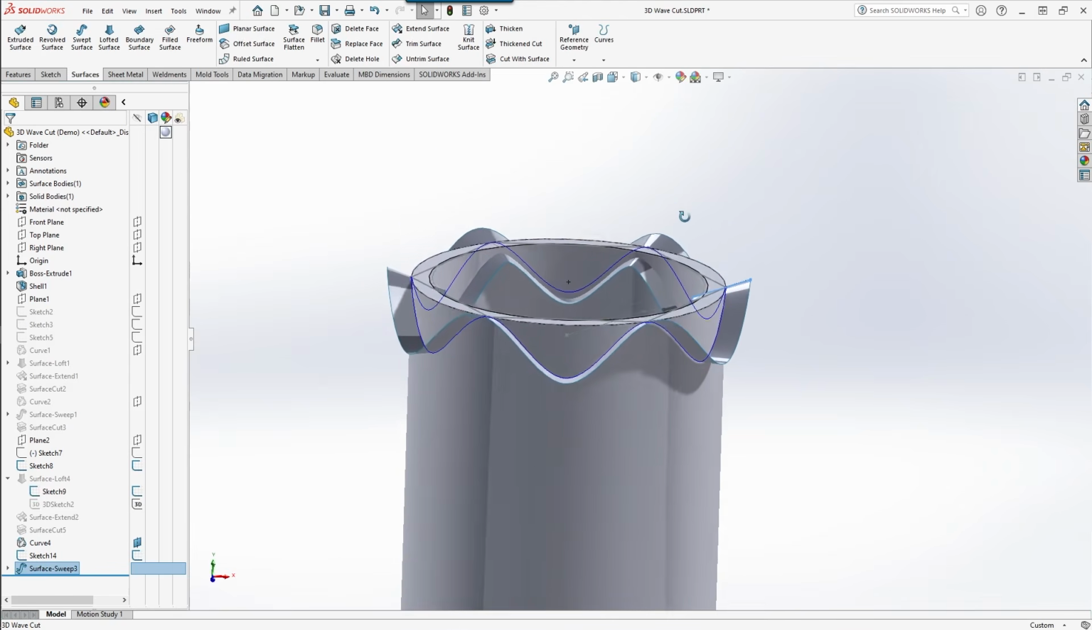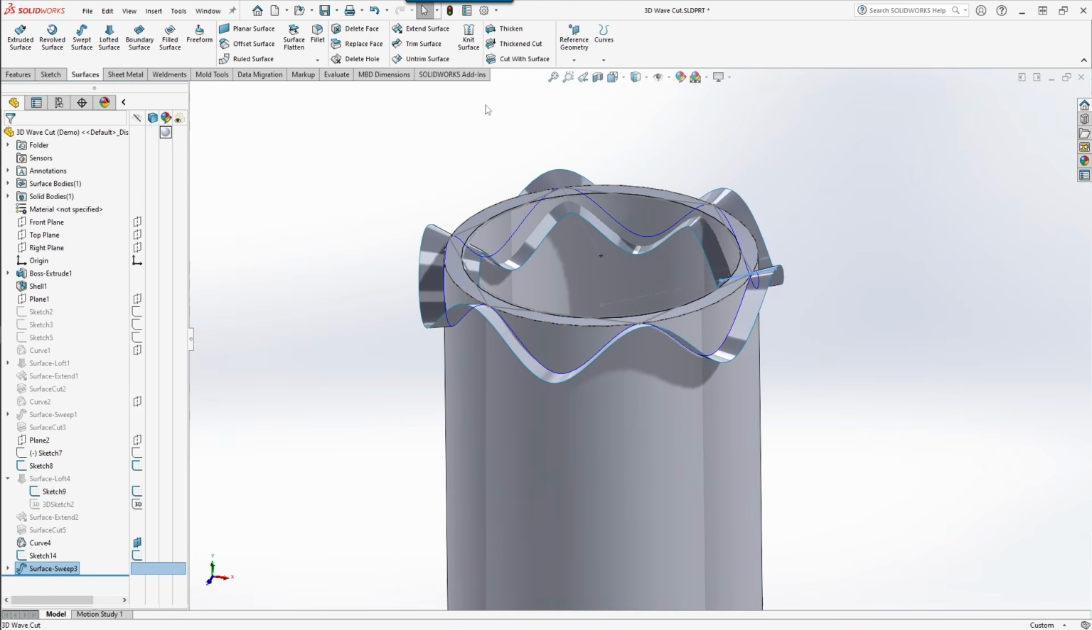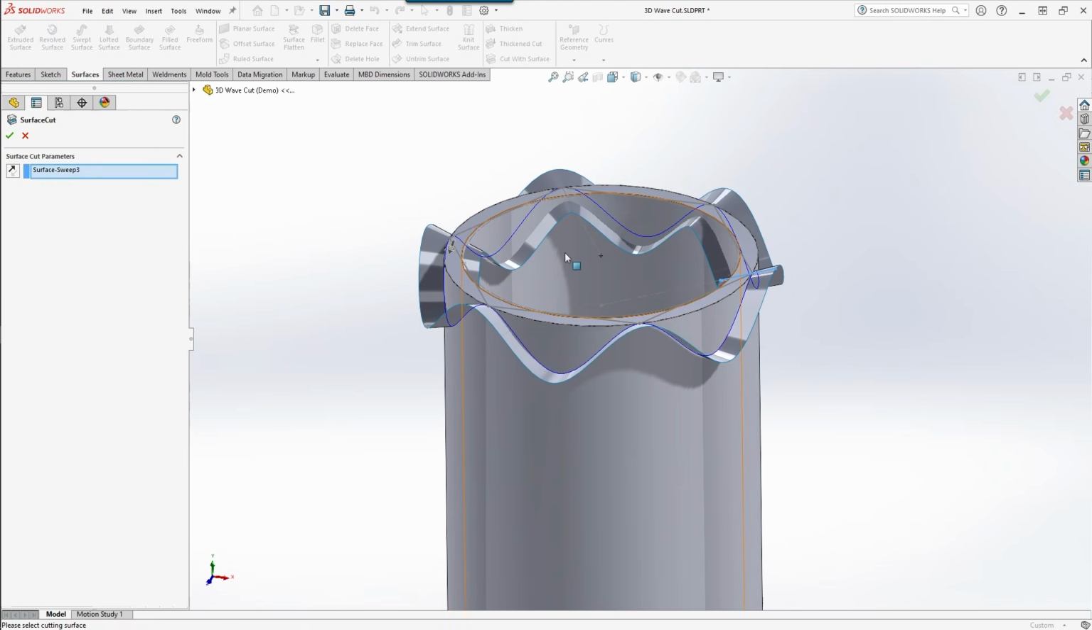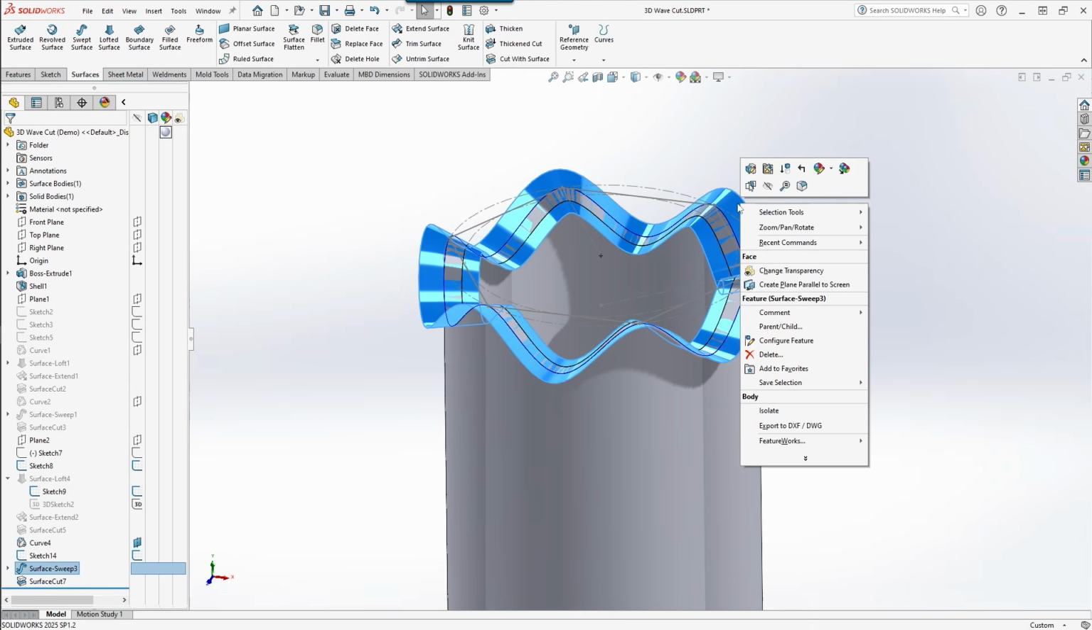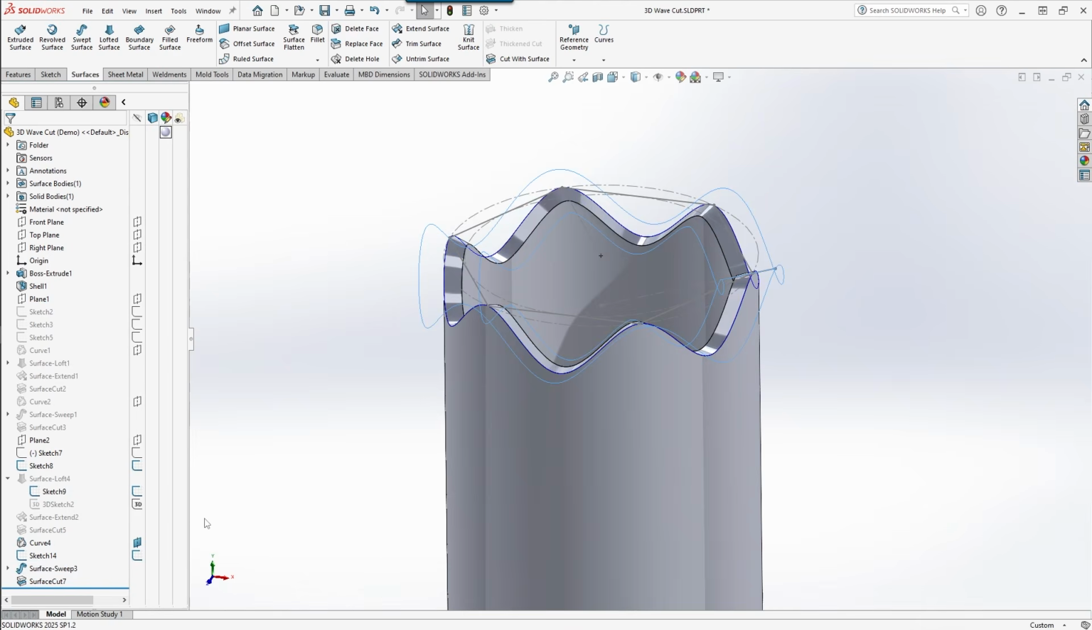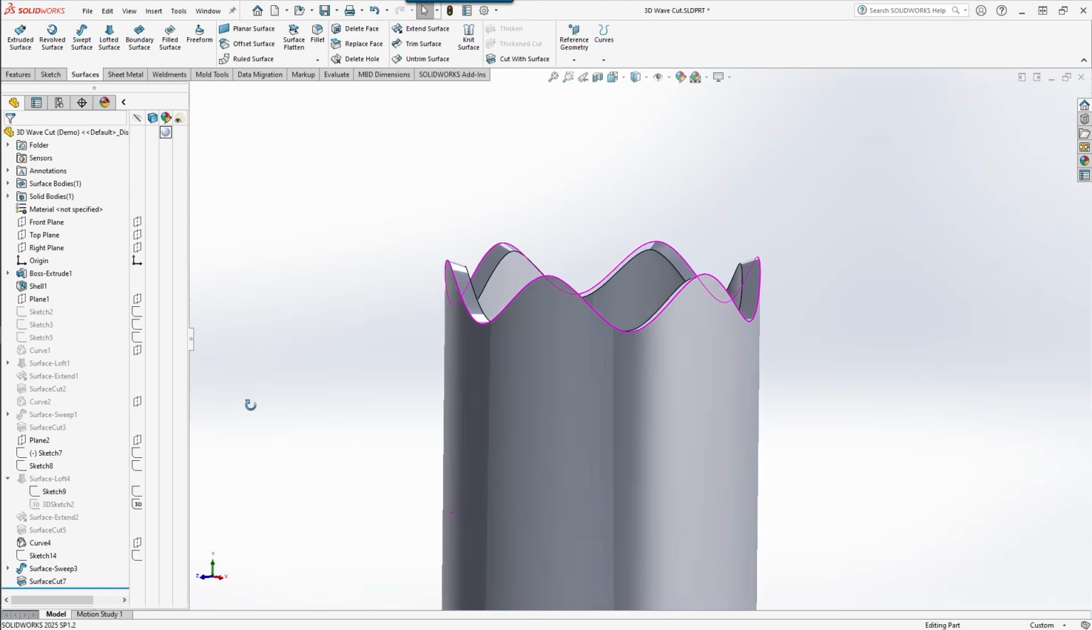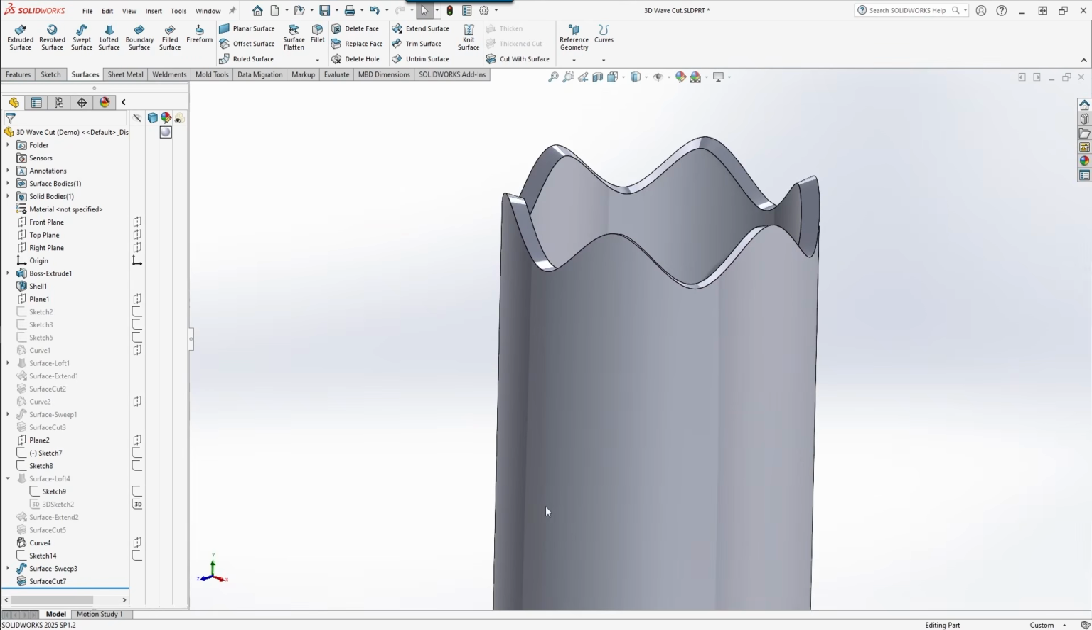And again, just like with the previous example, all we have to do is either hit cut with surface or use the trim tool. I'll do cut with surface since we used the trim tool on the previous one. Grab that, go ahead and go here, right click on the surface to hide it, and then go ahead and hide all your sketches in the feature tree, including the curve. And there we go. We have our 3D wave cut.